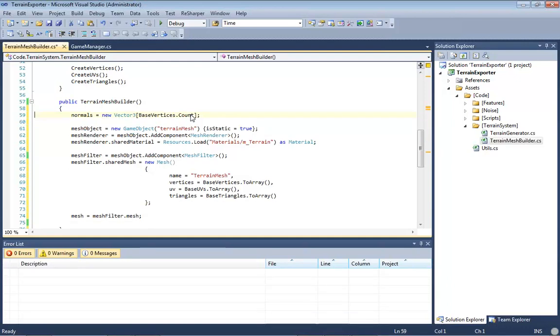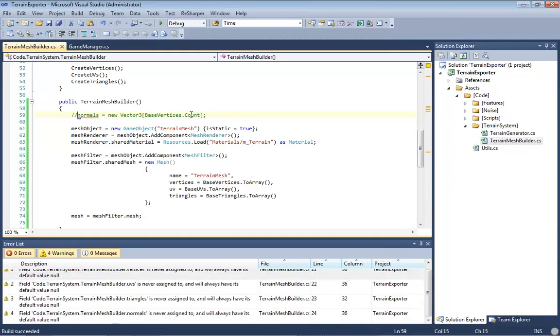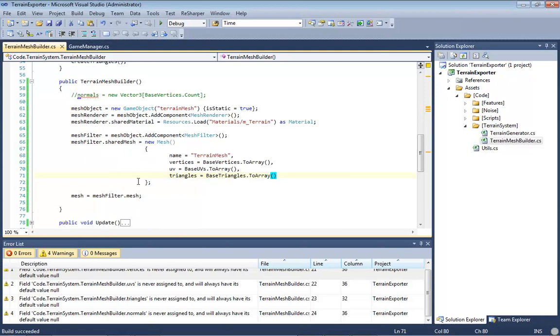And I'm trying to remember, I think we do calculate normals. I might be able to get rid of this. We'll test it, see if I can or not. I'll find out for sure. But so we've got our vertices, UVs, and triangles all initialized with our shared mesh. And then I'm going to set mesh equal to meshFilter dot sharedMesh instead of mesh.